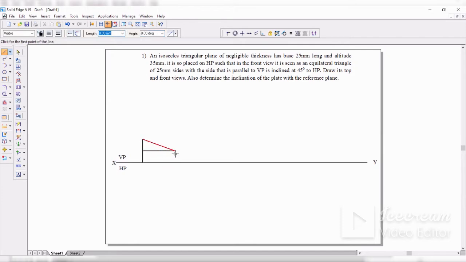Now I'll join these two from here to here, right? Let me check the dimensions first. This is a reference line, so I'll delete that. Let me check the value. So it is 25, perfect. Similarly, from here to here, 35. That is also perfect. No problem. Now this is the front view. Now let me draw the top view.